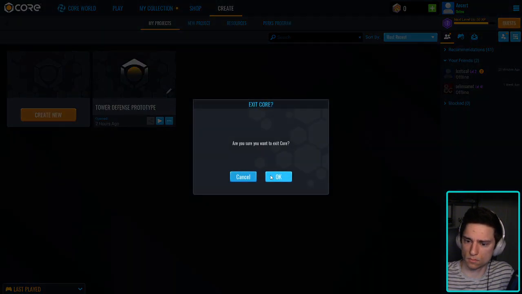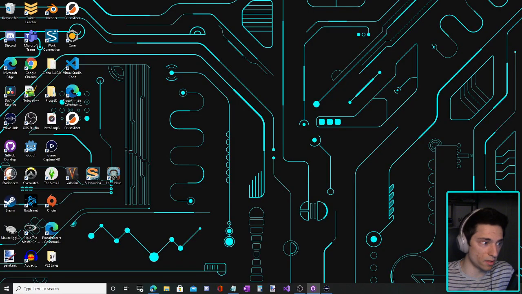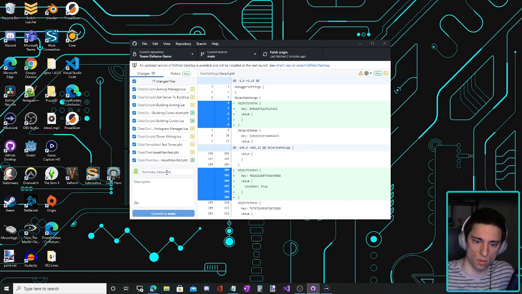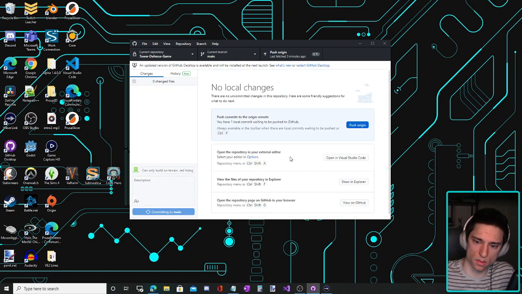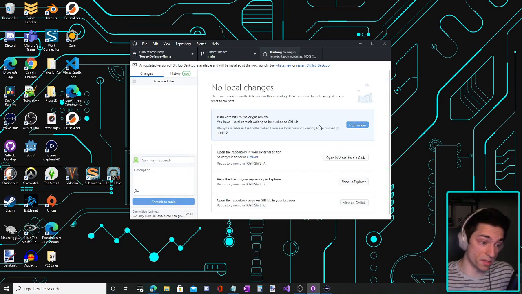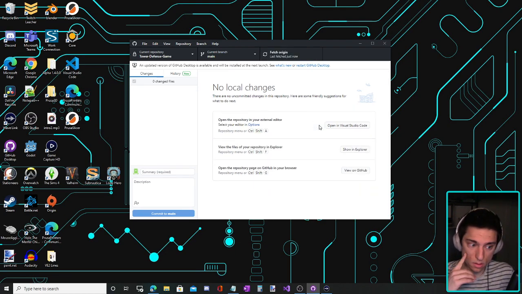All right, so of course we're saving through GitHub. So we added can only build on terrain, red holograms, hologram rotation, and commit and push. So this is saved. We can always revert back to this.